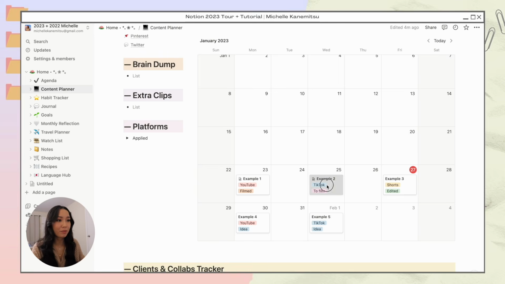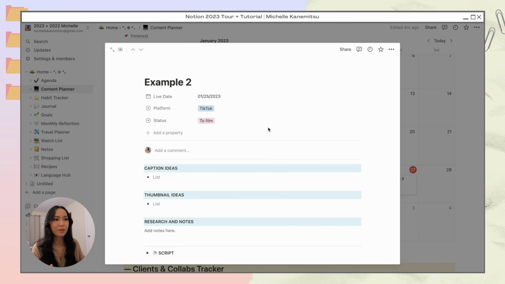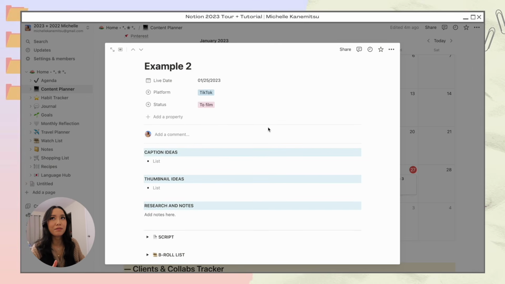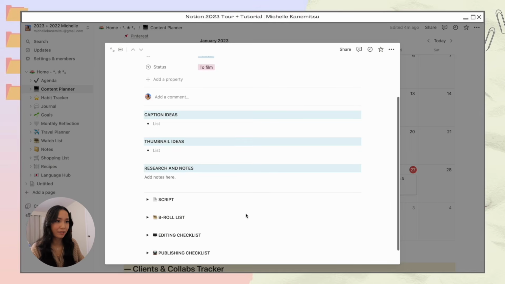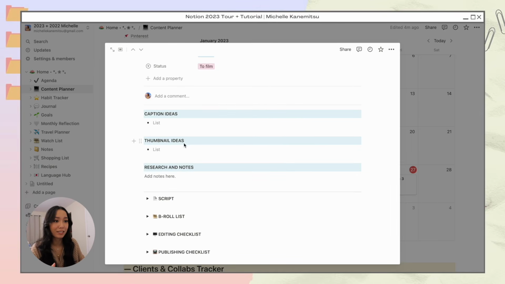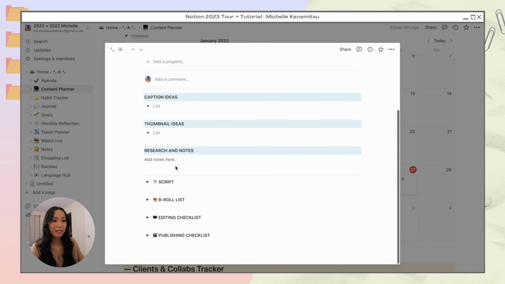Then for my second example, we have a TikTok video. So I don't always plan out my TikTok videos like this. Sometimes TikToks are so quick that I just film them without much planning. But if I do have a TikTok that requires a bit more planning, then here's where I'll do that planning. So we have caption ideas, thumbnail ideas, research and notes as well, and then other sections for script, b-roll, editing checklist, and publishing checklist as well.